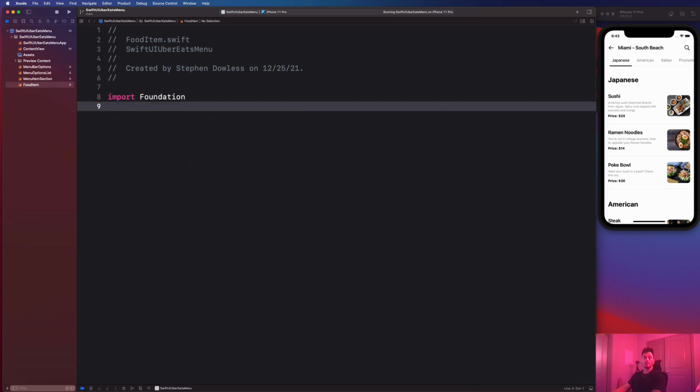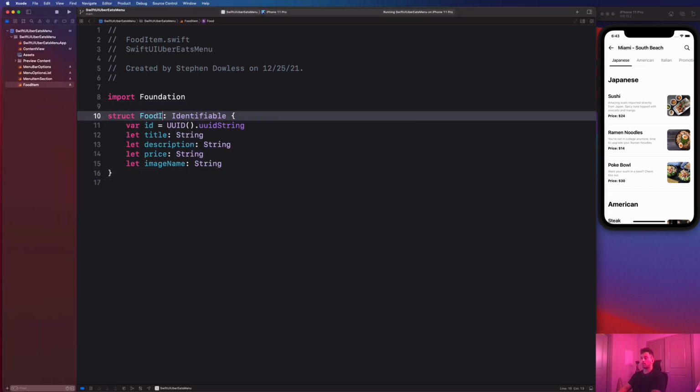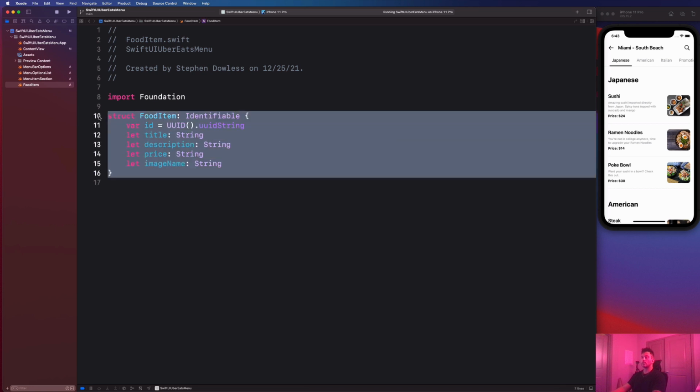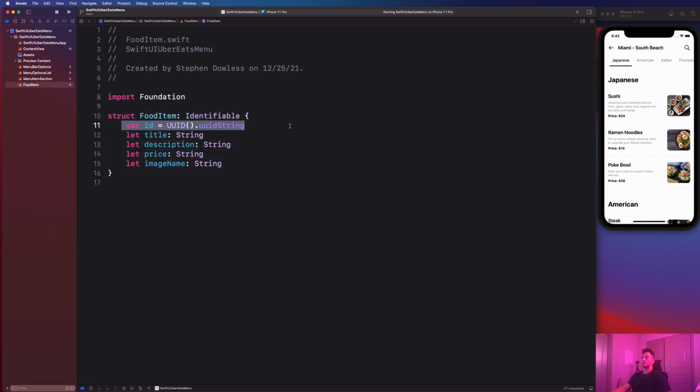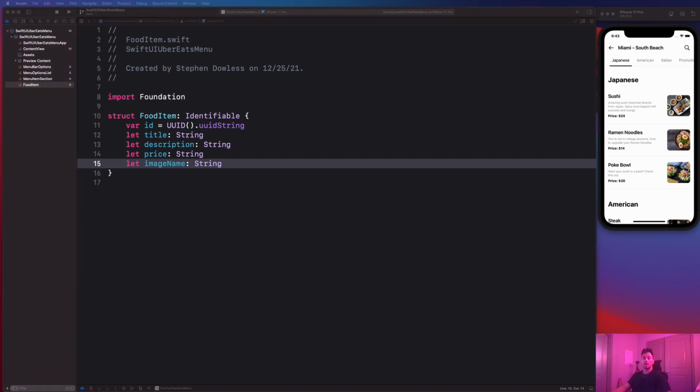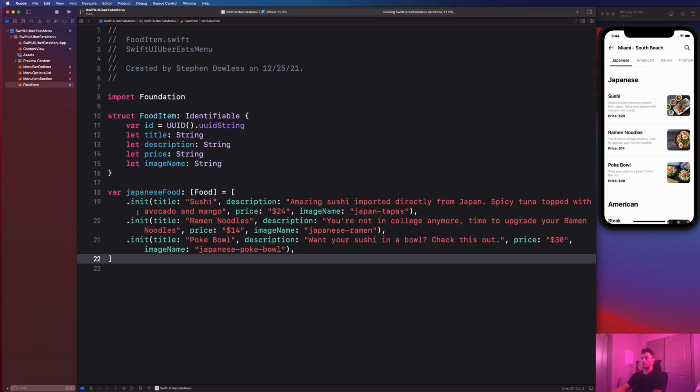And I'm actually just going to go ahead and paste this stuff in here, guys. So we're gonna have a struct. It's gonna be FoodItem. So you guys should just go ahead and type this out now. It's really straightforward. Each one is gonna have an ID because we need to conform to the Identifiable protocol, a title, a description, a price, and an image name. So that's everything you see here: title, description, price, and an image. And then we're gonna have a bunch of these foods, okay? So for example, we're gonna have these Japanese foods, right?